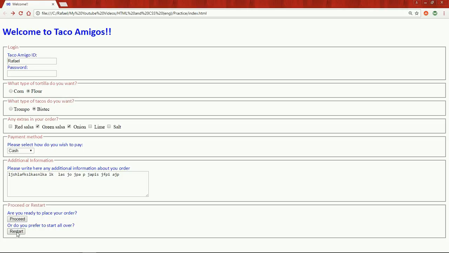Now I'm going to hit the restart button, which is the reset button. You're basically just going to see that everything is restored to the default. Let's put something in there. So just clicking here, and as you can see, everything is cleaned up. The corn is selected, the trompo is selected because those are the defaults that I chose. This is cleaned out and the credit card is shown again, and this is completely cleaned.